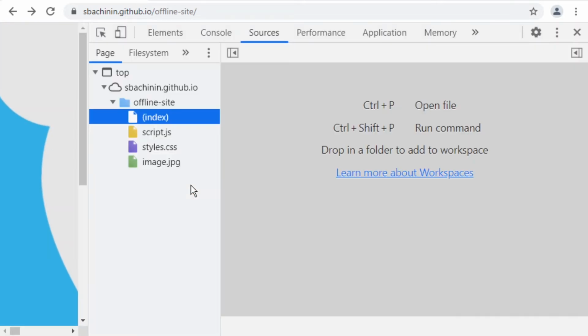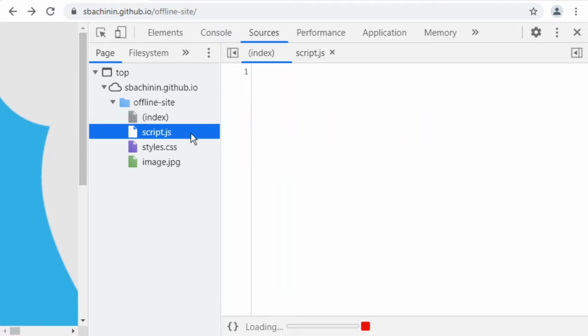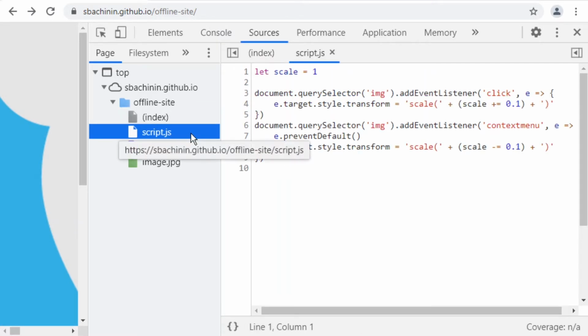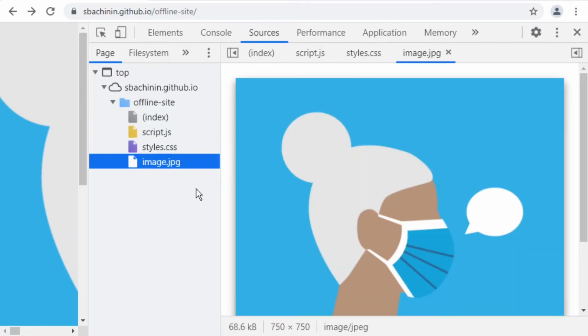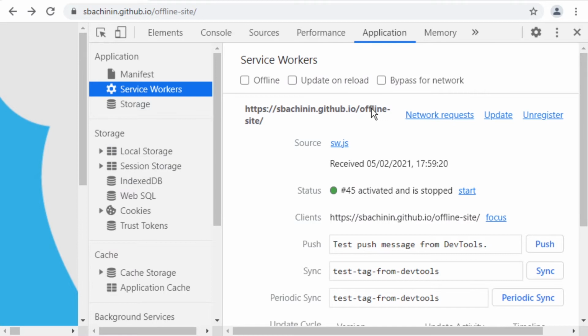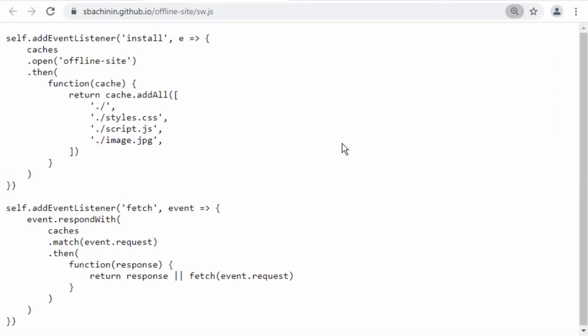The project contains 4 static files. A very simple HTML, a JavaScript file that tells how to handle mouse clicks, a CSS file, and an image. We can provide offline experience by caching these files and serving them independently of internet connection. Here we have a service worker file that implements this caching behavior.